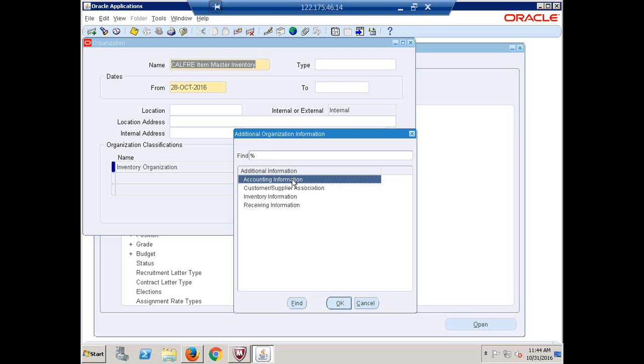Already we completed accounting information, right? Through accounting information, what we did? We specified which multi-org this item master belongs to, by giving the primary ledger and the legal entity. We didn't give any operating unit. This is not a real one. Only for a real inventory will there be mapping with the operating entity. So select inventory information, then say okay.